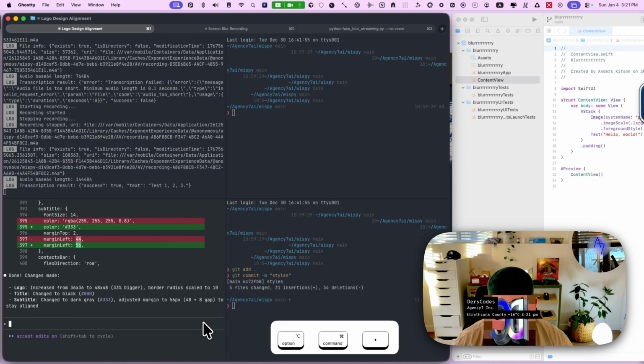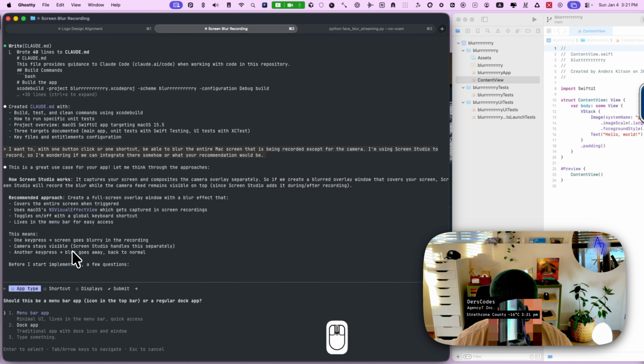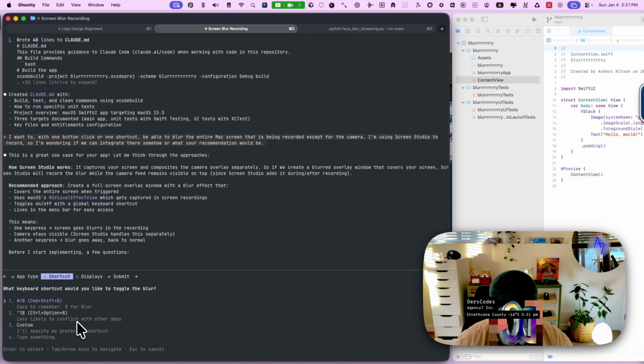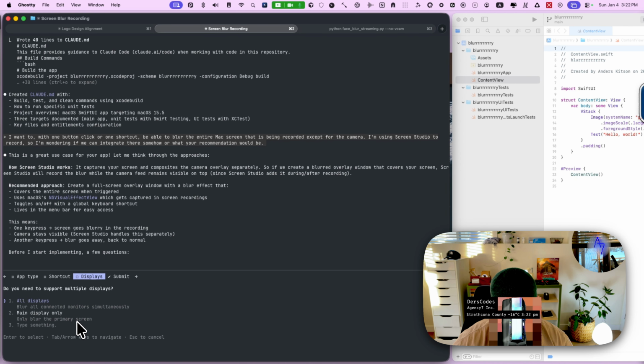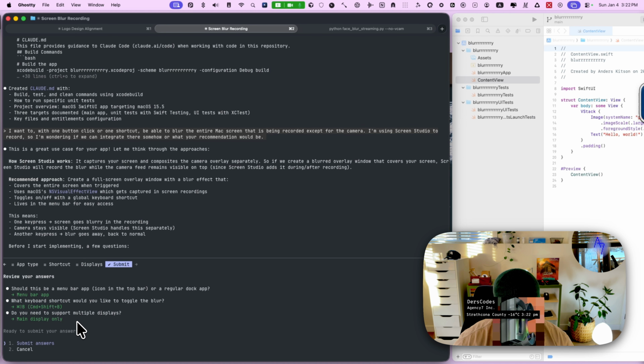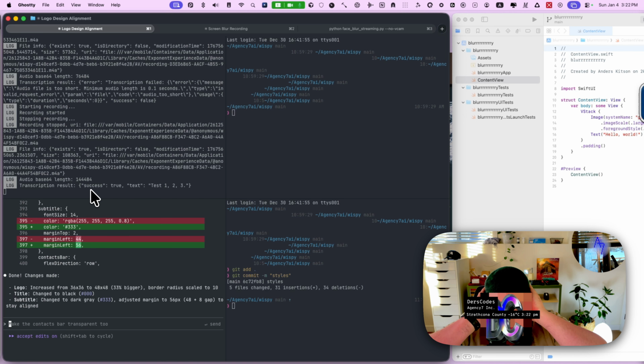Let's check in on here. Should this be a menu type of app or a menu bar app? Yep. I like to toggle Command Shift B easier. Command Shift B. Control Option B. Yeah. See what Command Shift B does right now? Nothing. Command Shift B. Only blur the primary screen. We'll try this for now. Submit answers. I'm just checking to see if I can hear that background noise, but I don't think so.